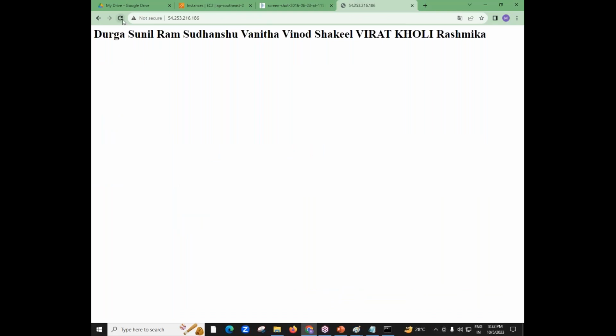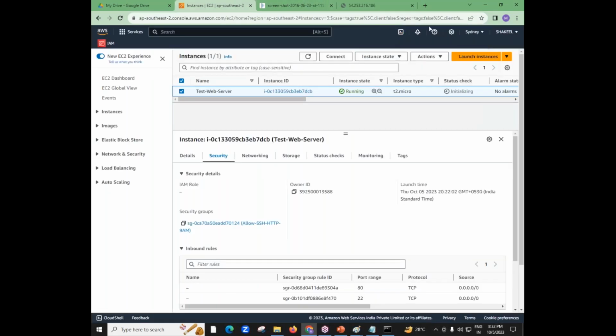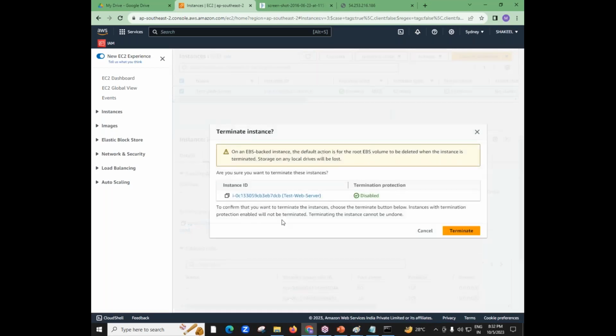Okay, friends, so see the server is still up and running. And where exactly is the server up and running? The server is running actually in the AWS data center, which is located in Sydney. I'll just go to this instance state. I'll just say terminate. Terminate means I'm deleting this actually.